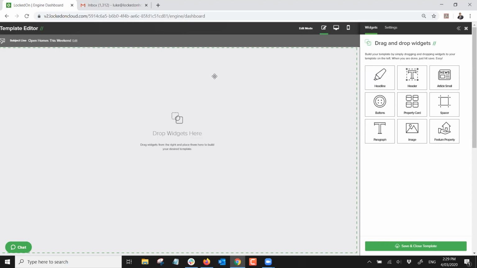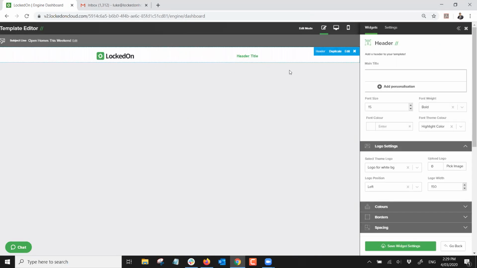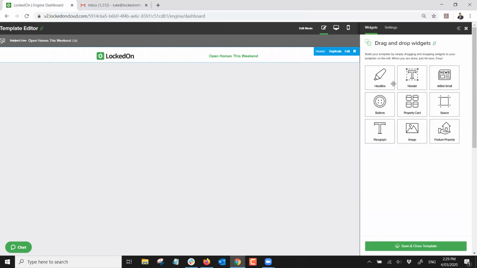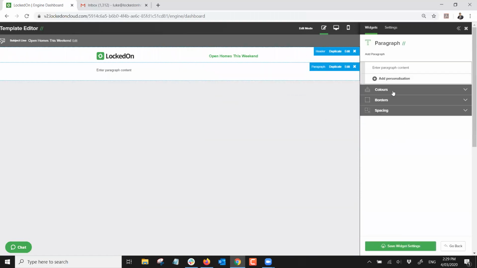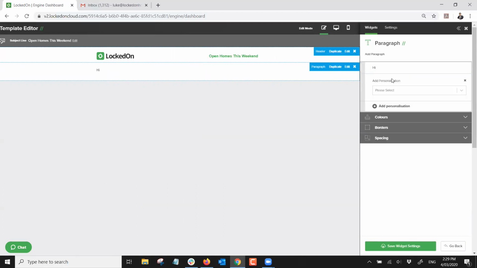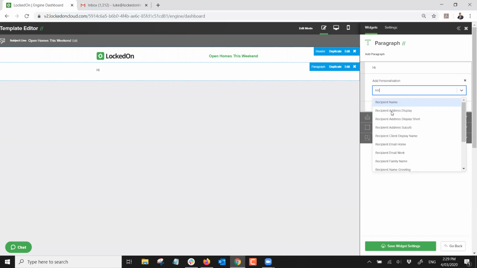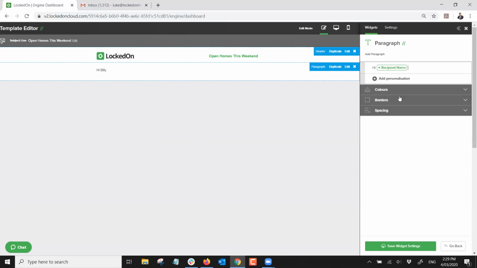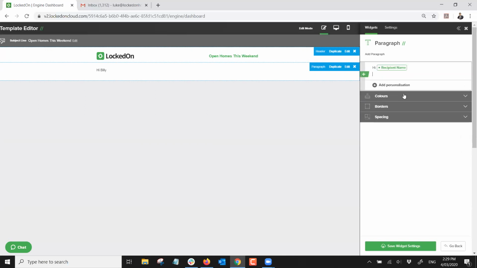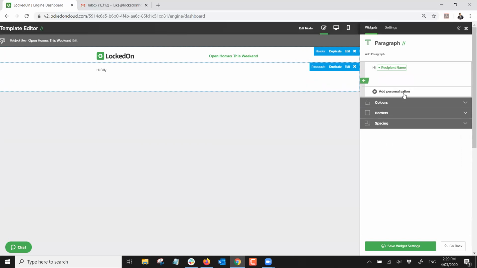If we look at the header, that will put your logo and a nice keyword at the top right. We can put in here, open homes this weekend as well. We then can drop in a paragraph widget, which allows us to create some text, and this may be a message to the buyer. So we type hi, we can add personalization, and we can type in the recipient name. We then can hold shift on our keyboard and hit enter and type our message.